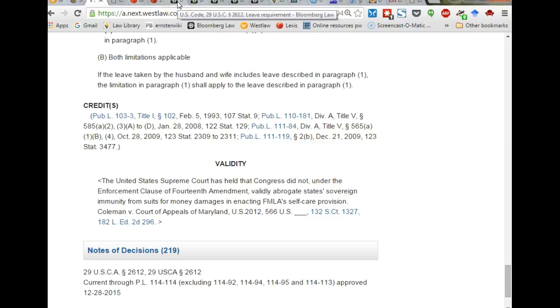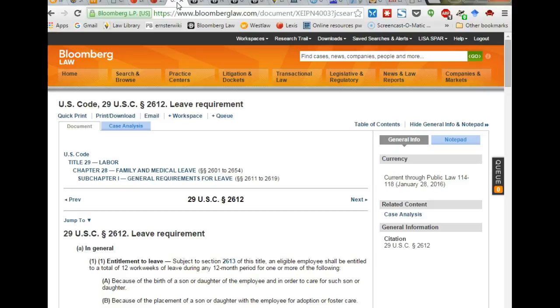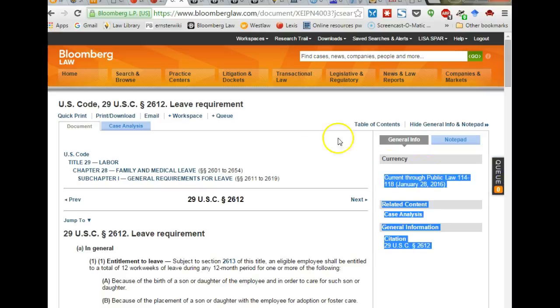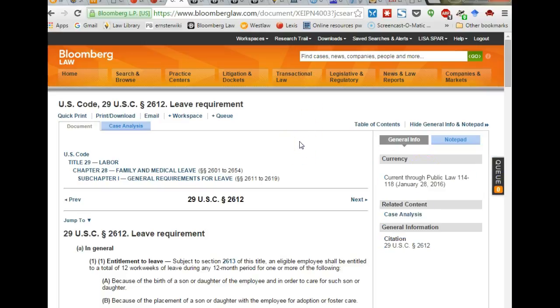And super quickly on Bloomberg here. Good, I have it up. Bloomberg again, you can use that guide. Bloomberg tells you when it is current through, and Bloomberg's actually a little more current than Lexis or Westlaw. I'm not sure it makes much difference because I doubt there were any changes. But Bloomberg's current through 114-118. So our public laws are now moving into 2016 because we've started the second session of Congress.